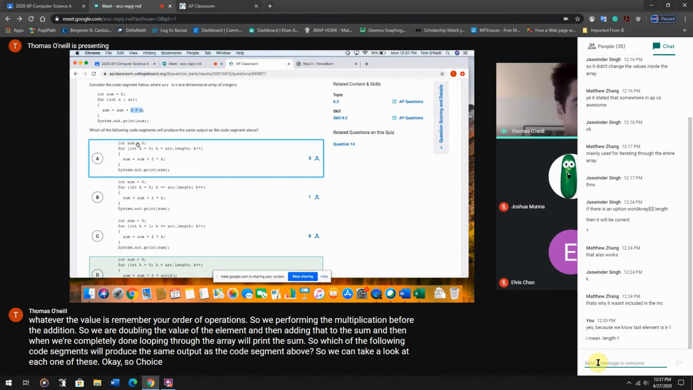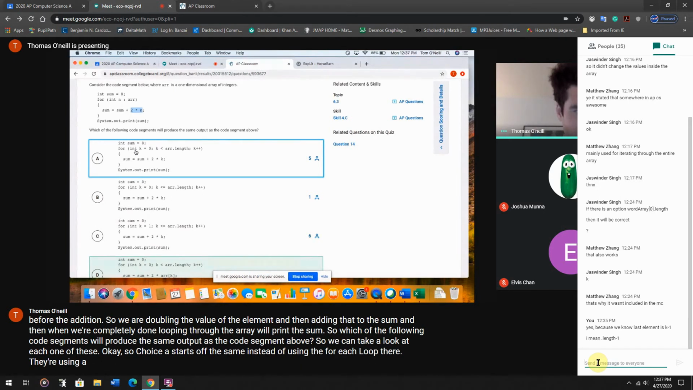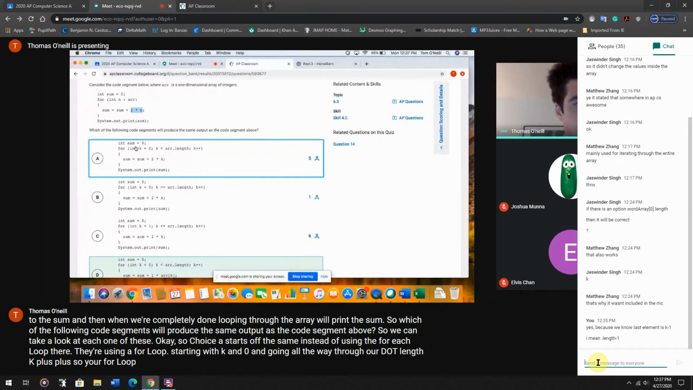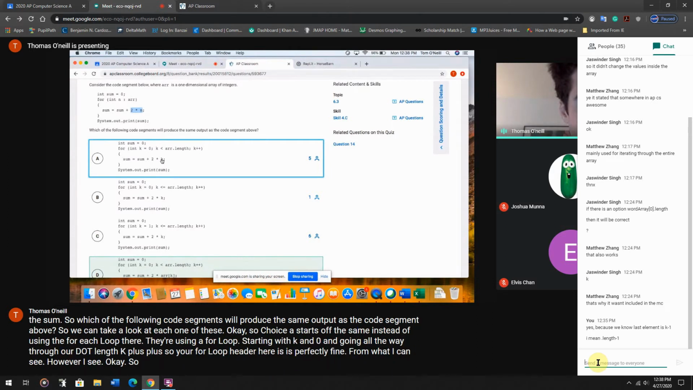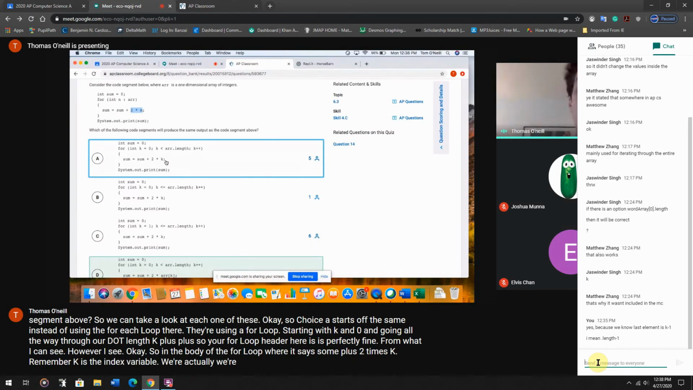Okay, so choice A starts off the same. Instead of using the for each loop, they're using a for loop, starting with k at 0 and going all the way through r.length, k++. So your for loop header here is perfectly fine from what I can see. However, I see. Okay, so in the body of the for loop where it says sum plus 2 times k, remember k is the index variable. We're trying to double the value of the element and then add it to the sum.